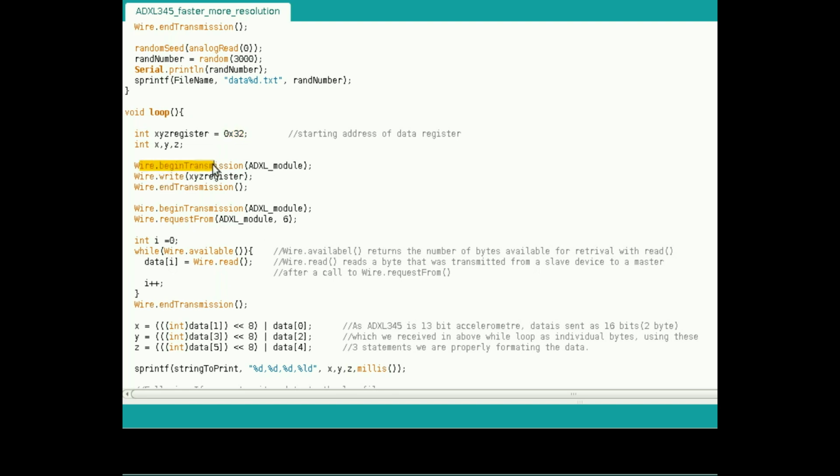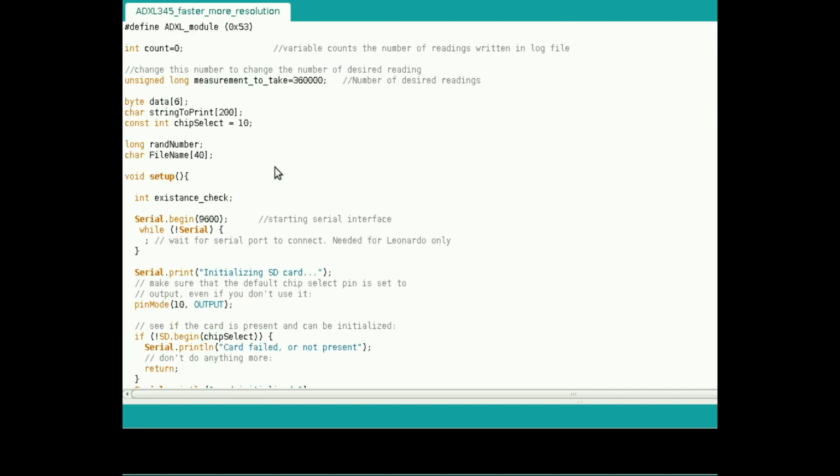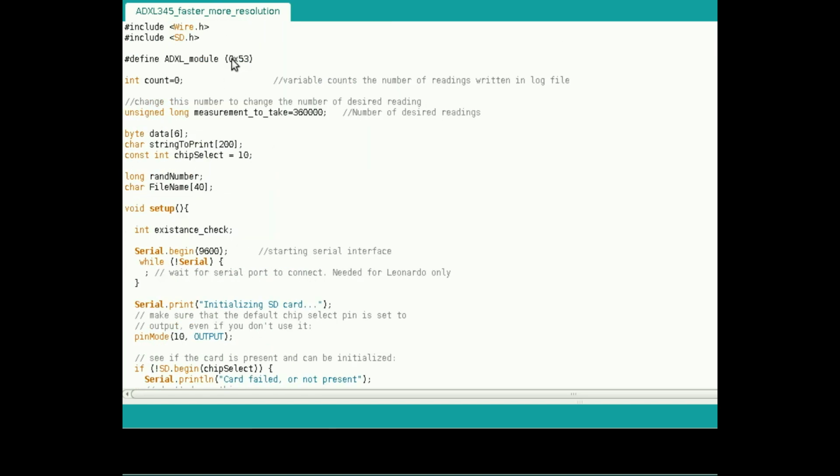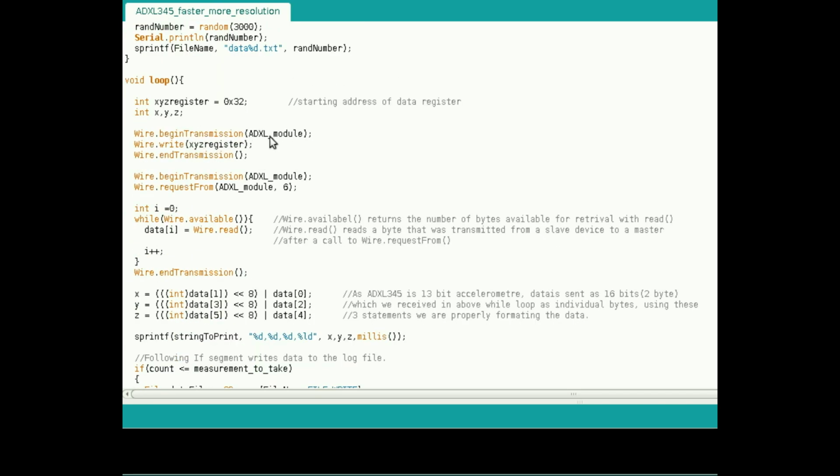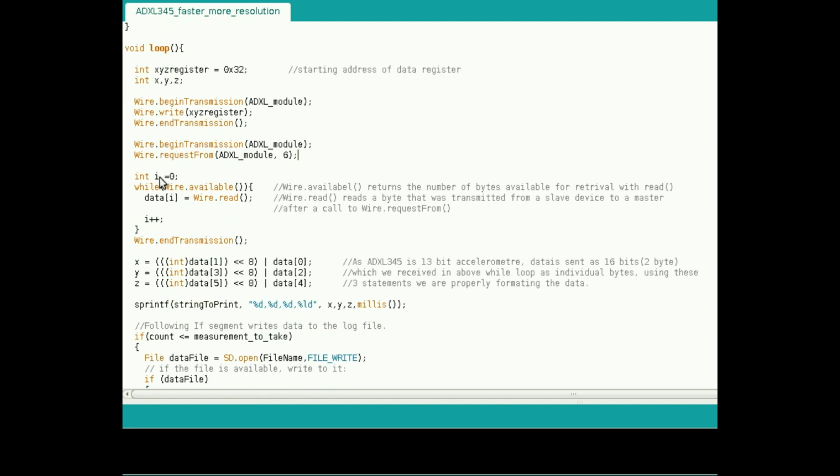So we'll first write begin transmission to this ADXL module, and this is the macro that we have declared at the initial of the code, where it says 0x53. This is the address of our ADXL module, and we say begin transmission to that, and we'll write this register and end the transmission. Then we'll request 6 bytes from this module, and then we'll read it using this while loop.